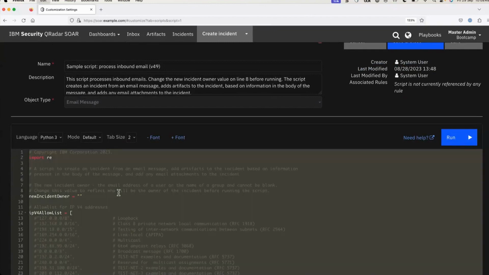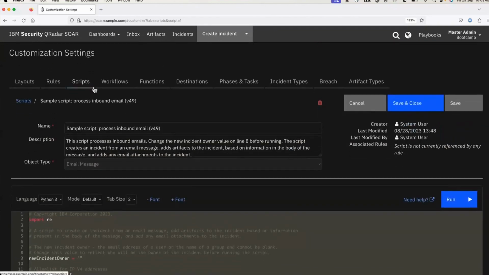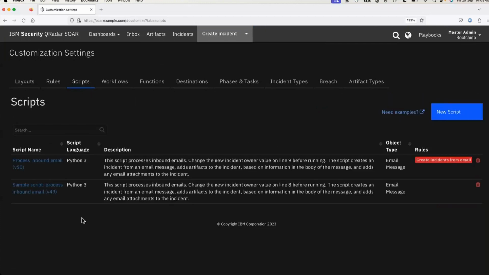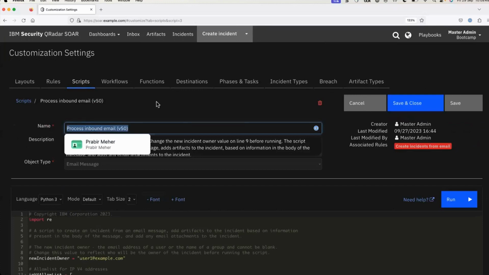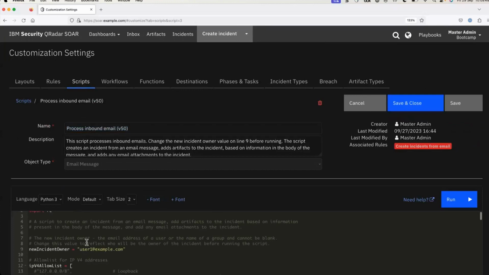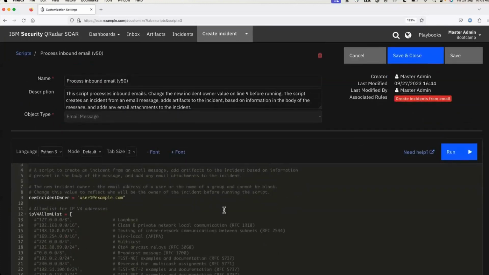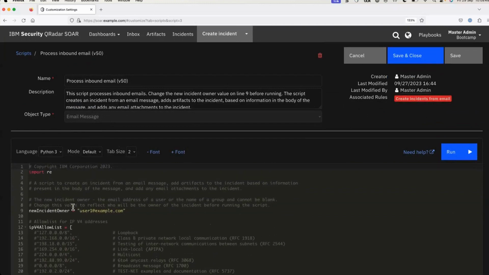then create a new one. Go to script, back, and then process inbound email. So this is the one that I've created, version 50, and then copy and paste the entire content of the script. Then you have to select the object type, email message. The only thing that I have changed is this field, new incident owner.